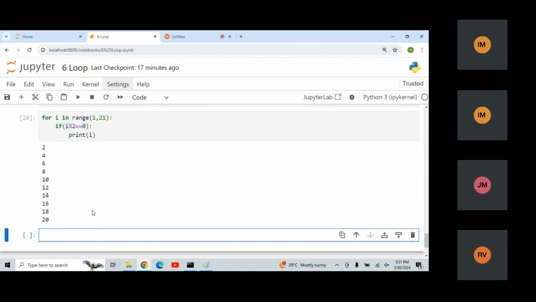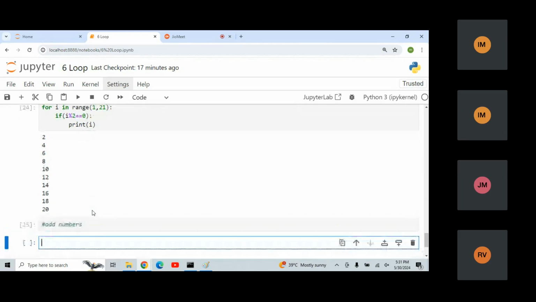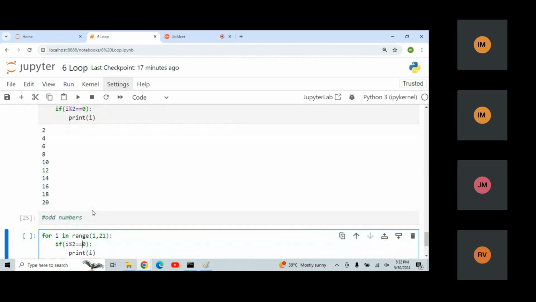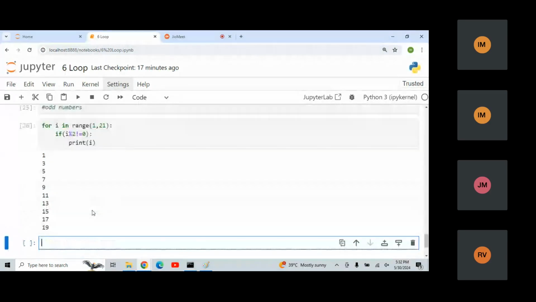Now you can see here, only even numbers are printing. Similarly, if I wanted to print only odd numbers, just the same, then I can write the reverse condition. So instead of equals to, if I mention not equals to, then odd numbers are going to print here. Is it clear? Yes, no? Yes, sir.